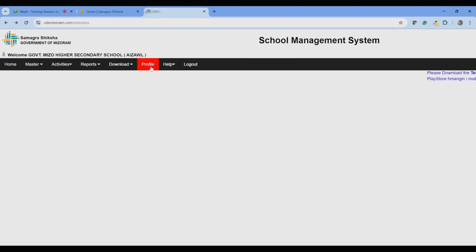So these are the download, profile, and help options. Logout is to log out from this dashboard.